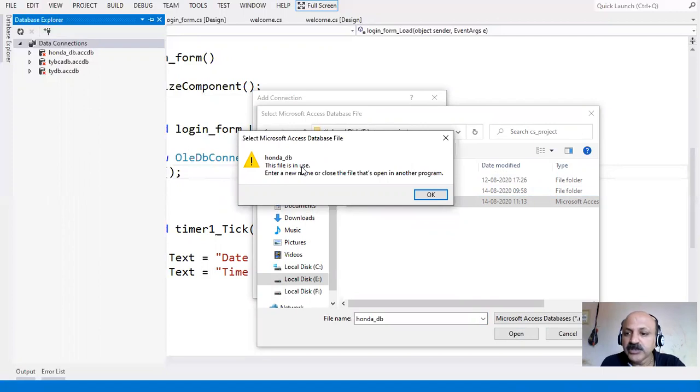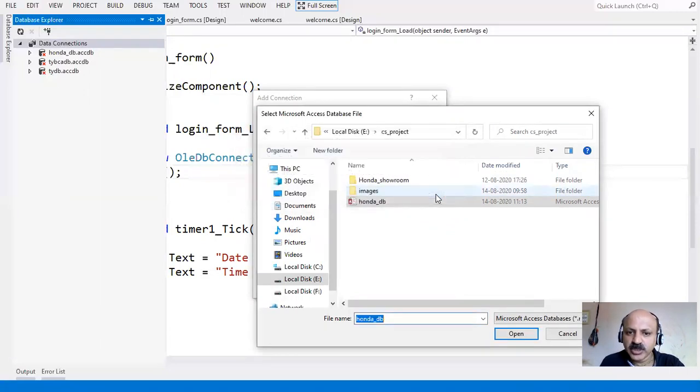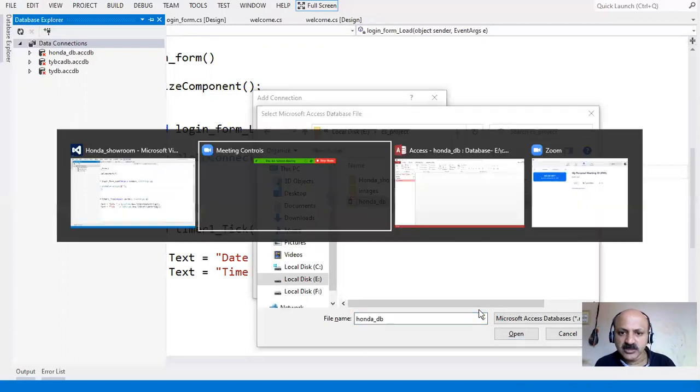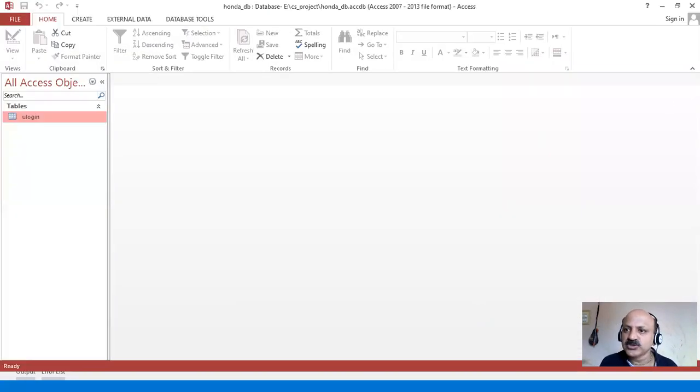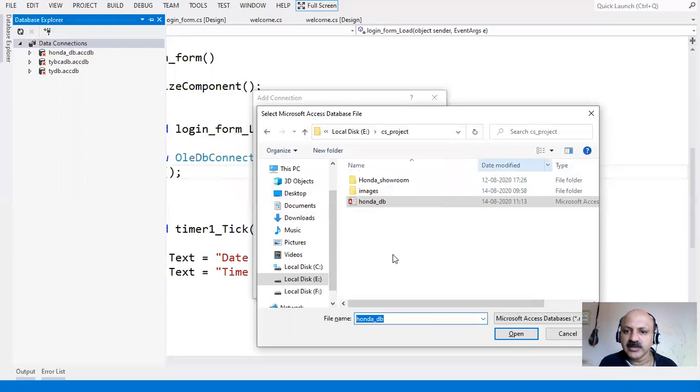So that is the file in use in Access, that is, our table is currently being used in Microsoft Access Office, that software, you can say. So that is why we are not getting our connection string. I just press OK, and first we can close Access. Here I first close this Access, and then we will not get the error.